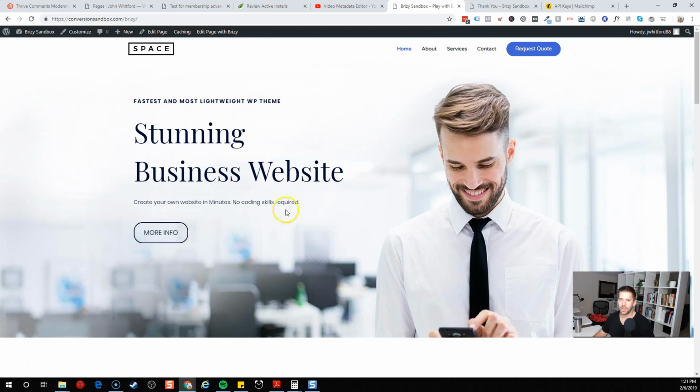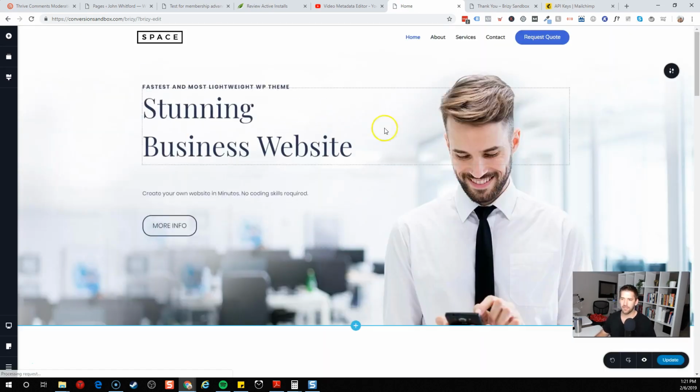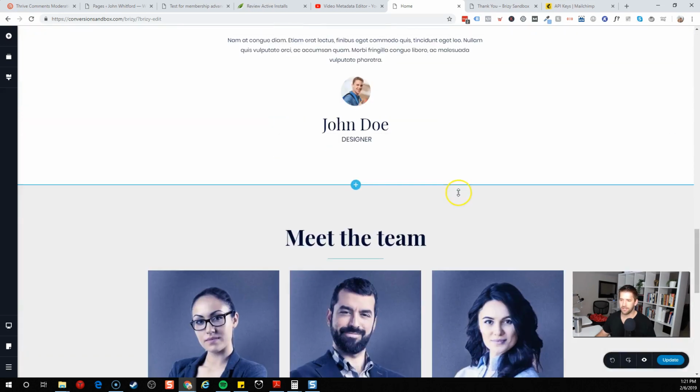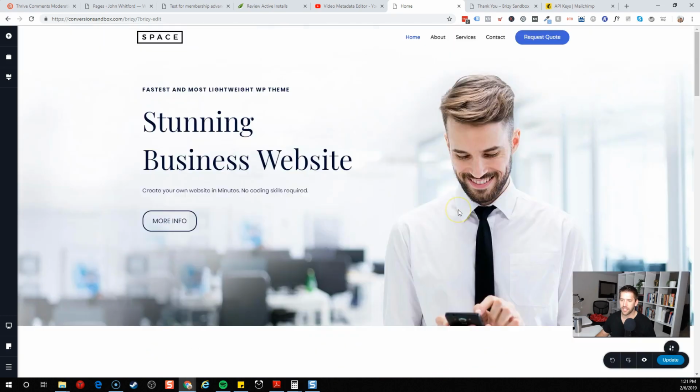All right, so here we go. Let's go ahead and edit this page with Brizy. I imported this template using Astra with a very nice, easy one-click import feature. And so here we go. This is the Brizy interface. I love it. It's so clean, so easy to work with.